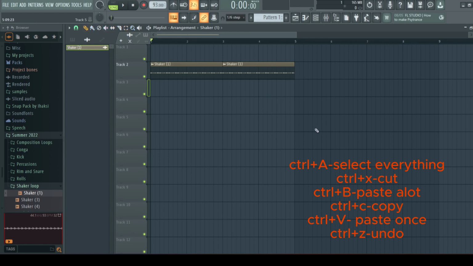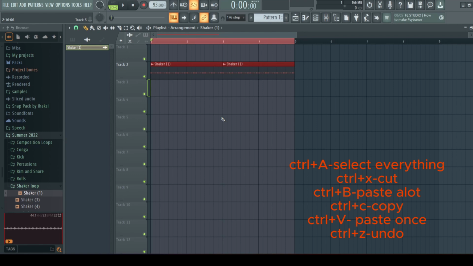The other thing I can show you are these controls. You can use Control plus A to select everything. You can use Control plus X to cut, then Control plus V to paste. Control plus C to copy, then Control plus V to paste it again. When you select all of them and then cut them, you can use Control plus Z to undo.